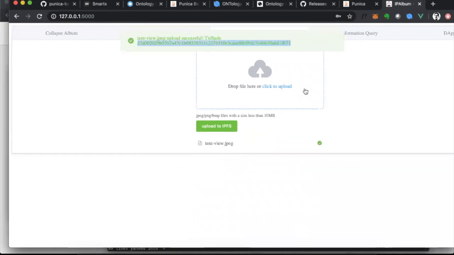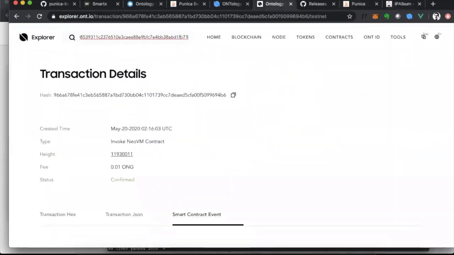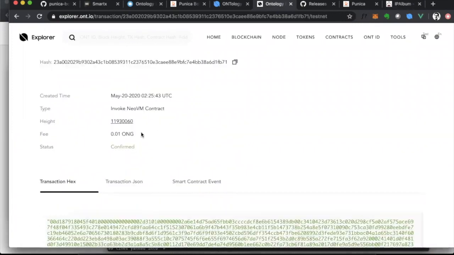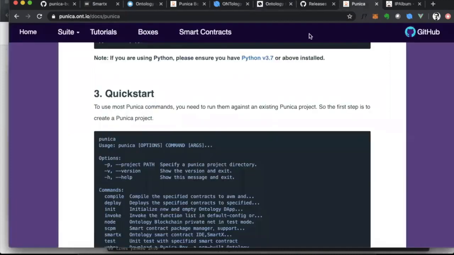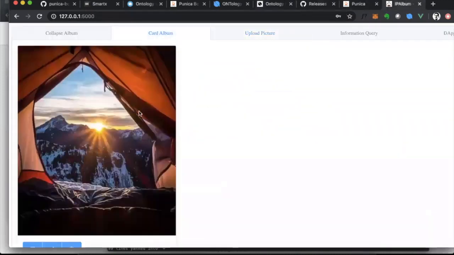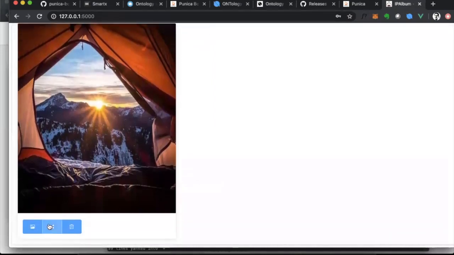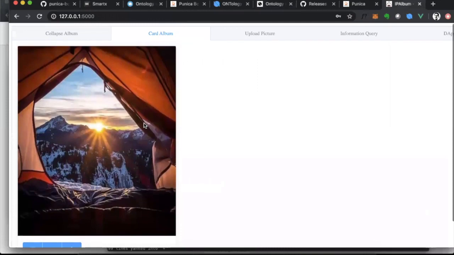You can check it in Explorer. It's a testnet transaction. You see, it's just sent right now. So you can check this. Yeah, we just uploaded our photo here. You can share with your friends. That is the very simple DApp. It's based on blockchain.